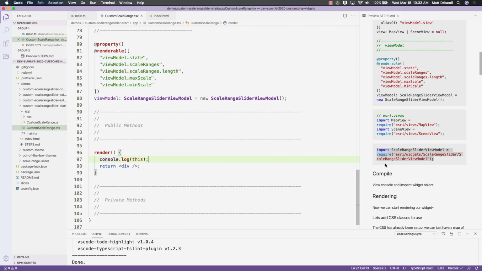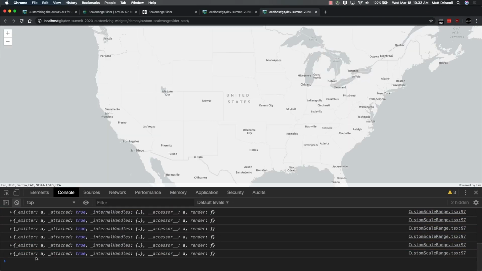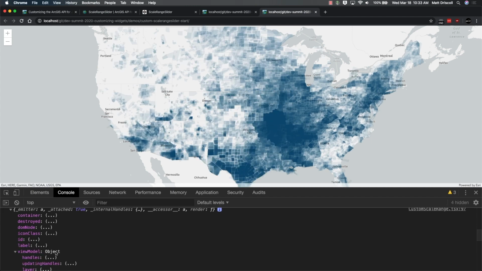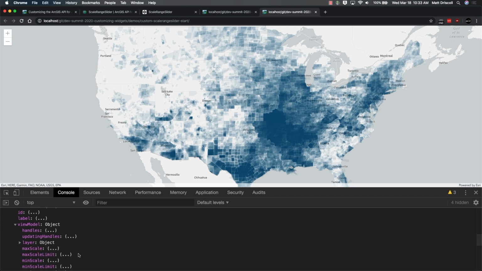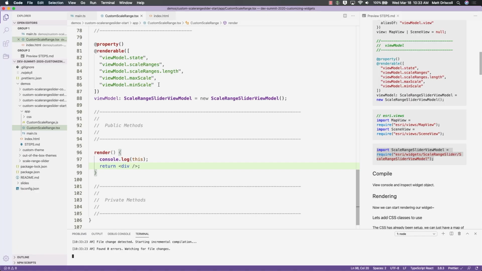Cool. And we should be compiling. So I have it set up to watch TypeScript and recompile. So everything should be recompiling now. And if I look at the instance now, and I look at the view model, it's an object, and I can see those properties I just defined in, like layer. We got the max scale. Yeah, so view model's set up. We got our range type. We got our region, and we have our view too. So cool. So those properties are all set up.